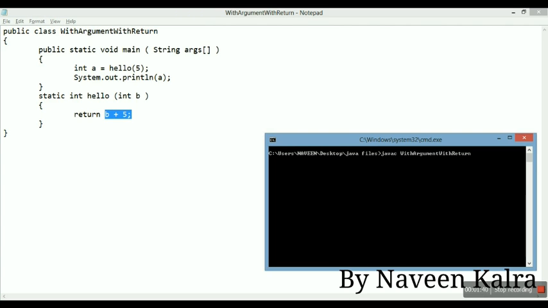With return dot java. There is no error in file. Now I'll run it with argument and with return, and see 10 has been printed on the screen.